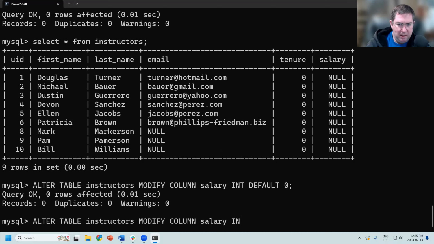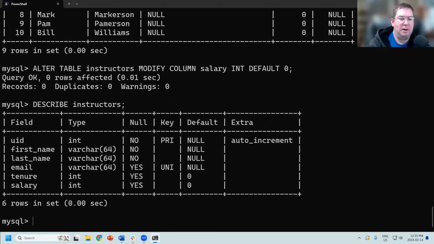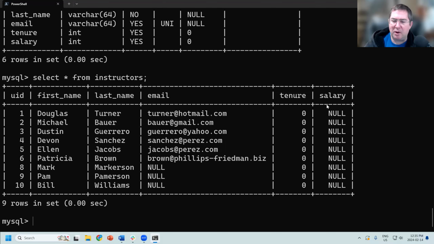No changes have been made, and if we describe the table, describe instructors, the default is 0, so it's in there. But if we select star from instructors, they're all still null. And the reason for that, if we modify the table to add a default value to a column that already exists, it's going to just use the values that are already there. So if you want it to use the default value, you would have to remove that column and add it in again, in which case you might lose data. So you just have to be careful about that when you modify columns.